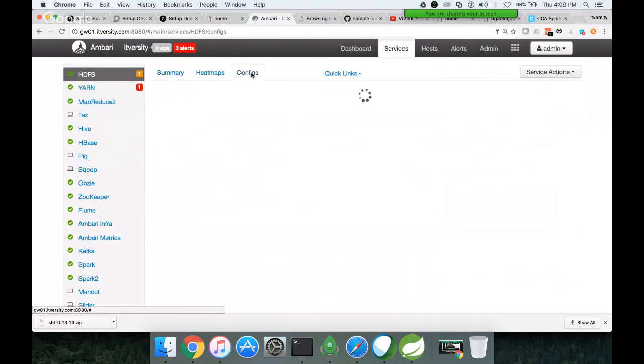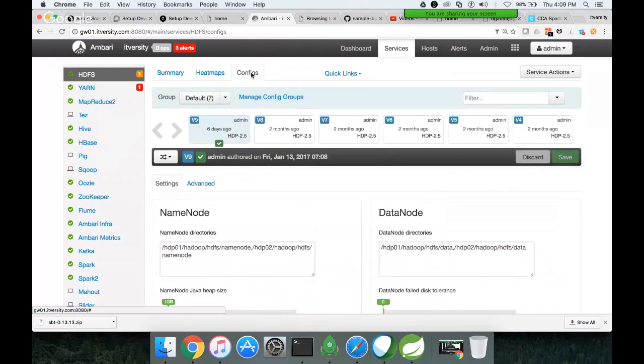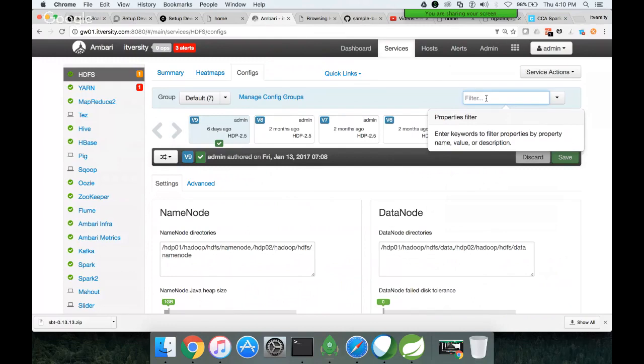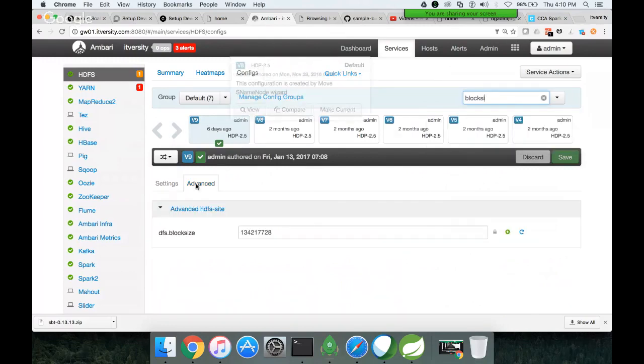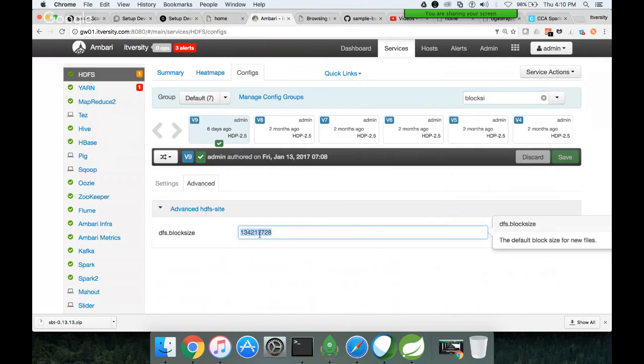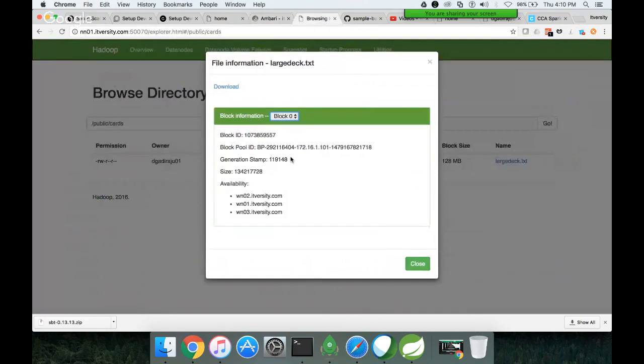Here, to get details about the block size and replication factor, which are two of the most important characteristics of HDFS, you can go to configs and you can search for block size, and you can see it is 128 MB. This is 128 MB. It is in bytes. Okay, this will resolve into 128 MB. And if you go to this file, you can see each of these blocks except the last one is 128 MB. Okay, so what happened?